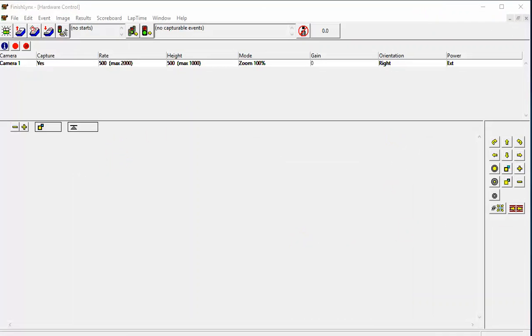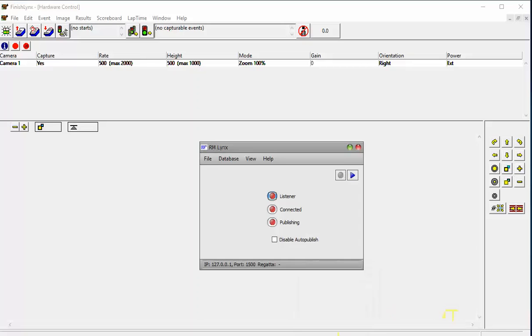Now we'll see how rmlynx works with FinishLynx to exchange timing data with the timing service. I've already installed rmlynx on this laptop, which is running FinishLynx software, as you can see. And this is connected to a FinishLynx camera. Here you see the familiar FinishLynx screen, and over that the rmlynx main screen.